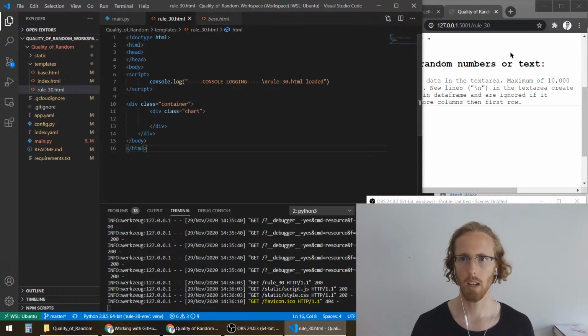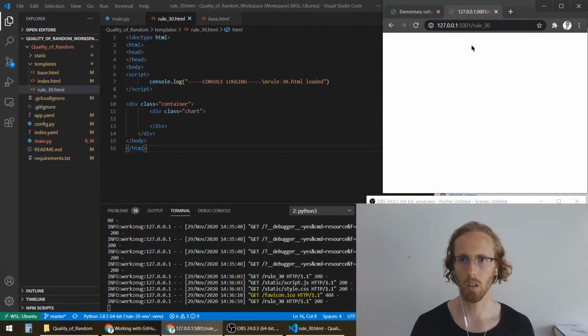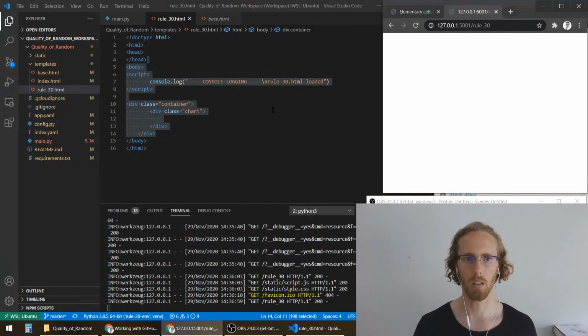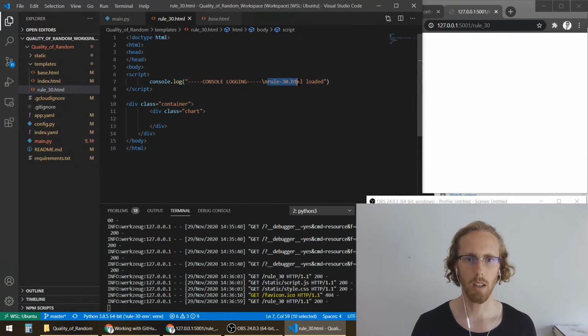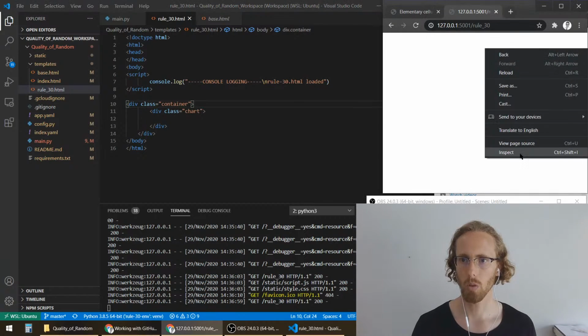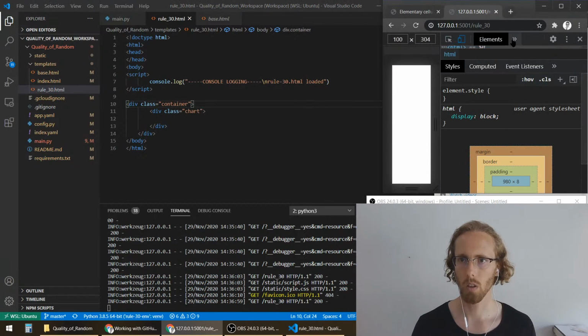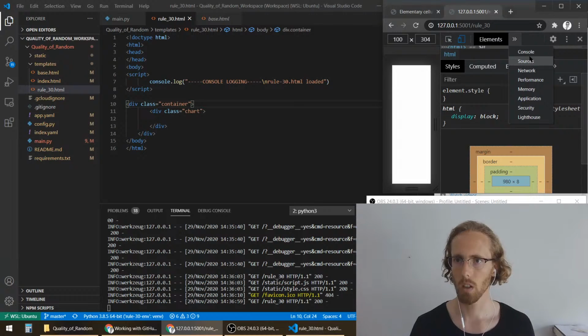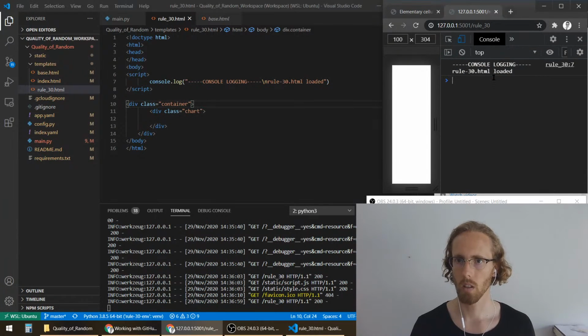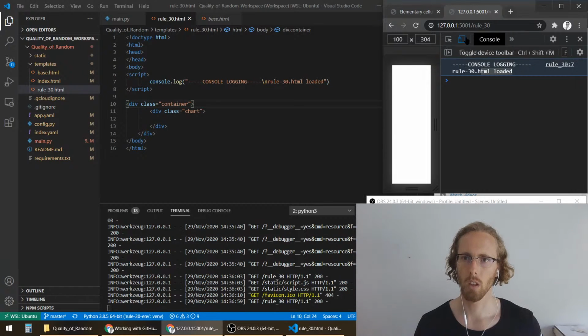So now I've updated that. Nice thing about Flask is, boom, you save the file, it instantly updates this side. And we can tell that this is the correct page because when you inspect the logs of that page, go to console, see console's printed: Rule 30 HTML has been loaded.